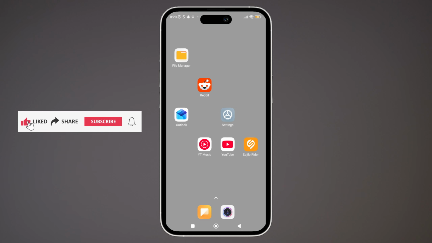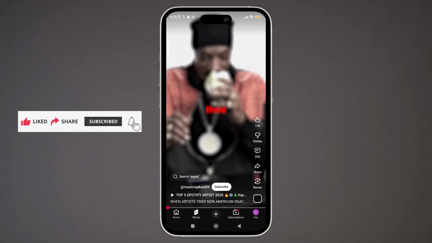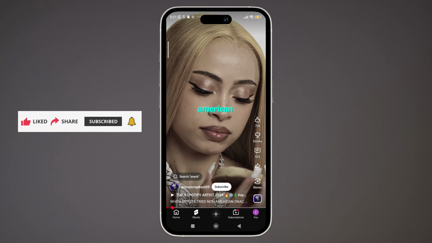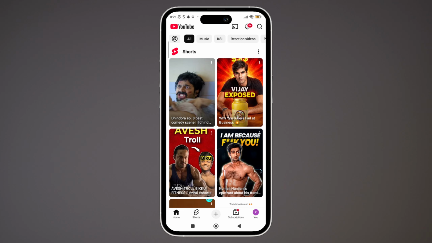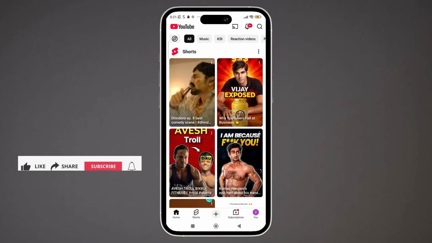So here, first things first, open the YouTube app on your phone and make sure that you're logged in to your account. And now here, once you're inside the app, what you can do is just tap on the Shorts tab, which can be seen in the bottom left side of the screen.